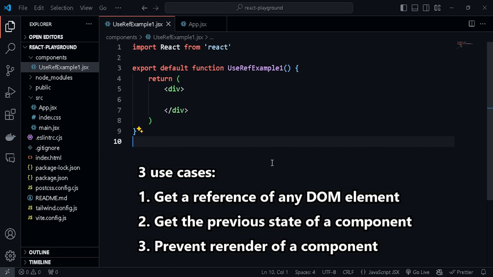And the third main use case is to avoid any kind of re-renders within your application. If any state changes in your app and you do not want that component to re-render, for that you use the useRef hook. So keep these three things in mind, and let's understand this by an example.